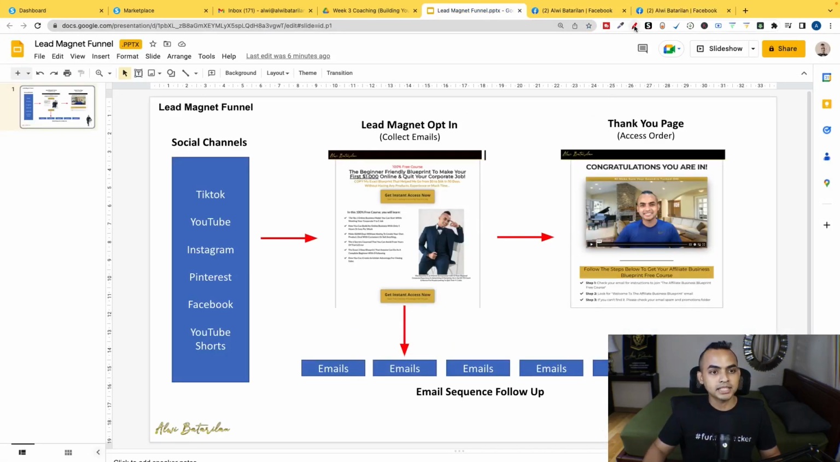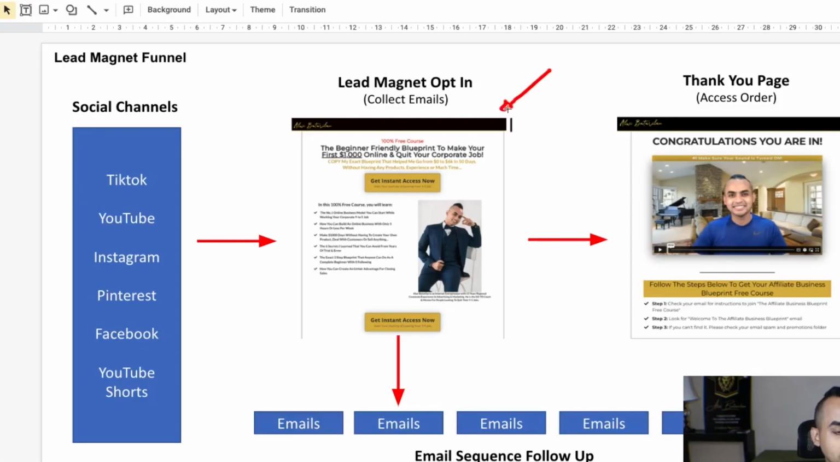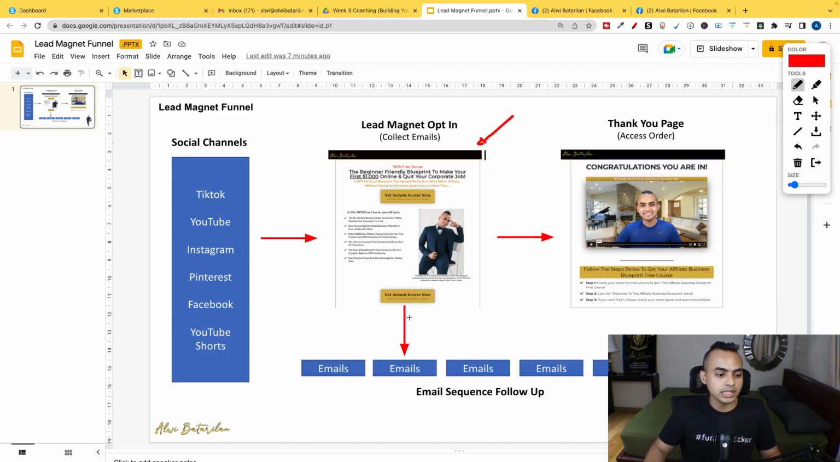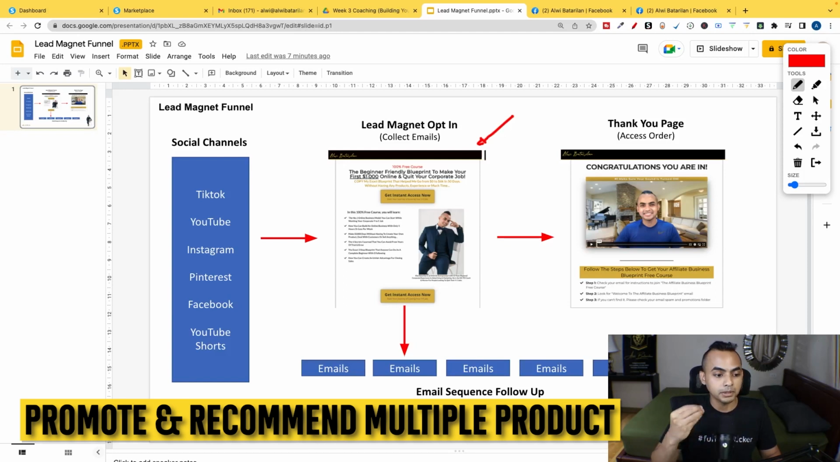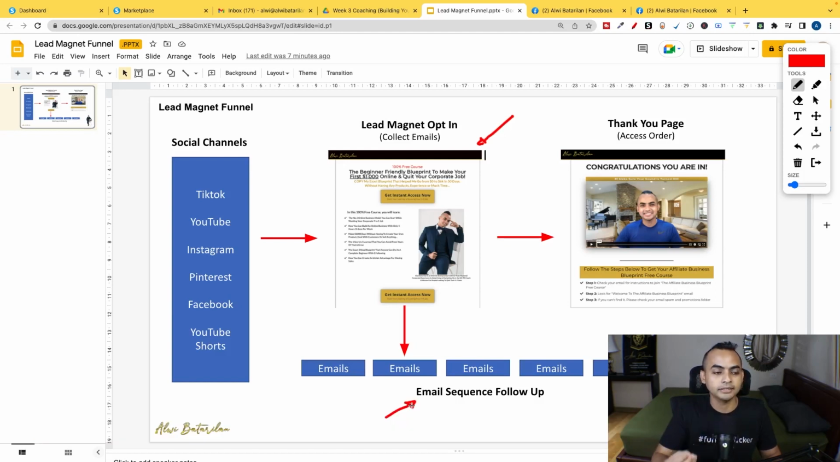Essentially how it works is this is the lead magnet opt-in page, and the primary goal is to collect those emails. Because once we collect those emails, we'll be able to create those email sequence follow-ups where we can not only promote the same product if they didn't buy, or we can promote or recommend multiple products on the back end. So it's super powerful. This is something that you definitely need to be doing in your business.